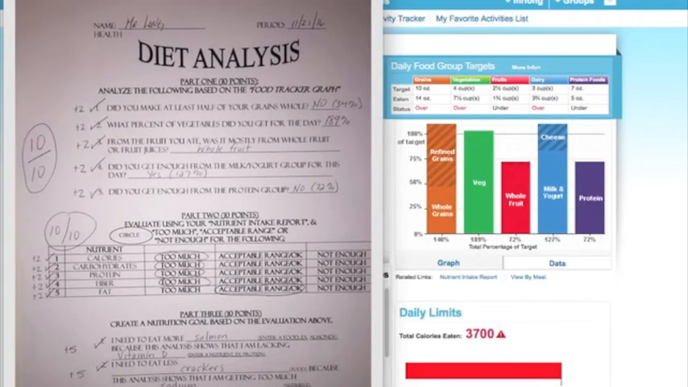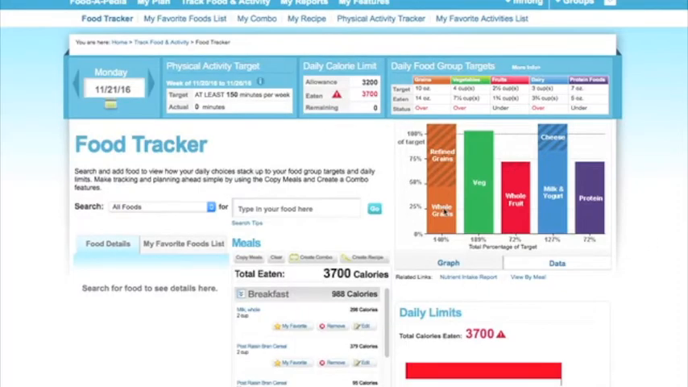Here's my completed worksheet. Part 1 is based on the food tracker graph. So I start with number 1, did you make at least half your grains whole? I said no, it was 34%. You could actually put your cursor over the whole grains here, and it'll tell you exactly what percent of your grains come from whole grains.